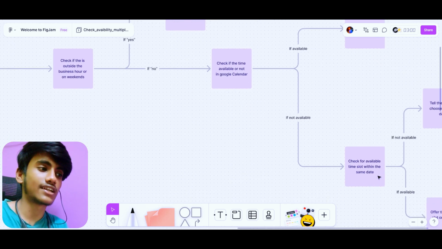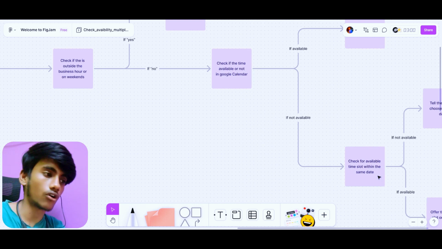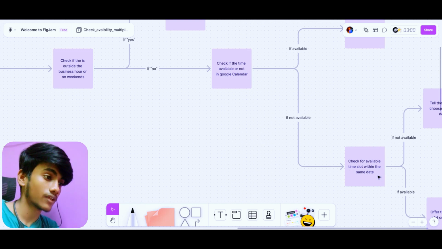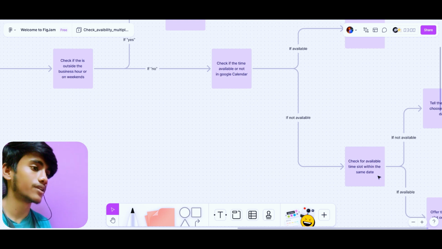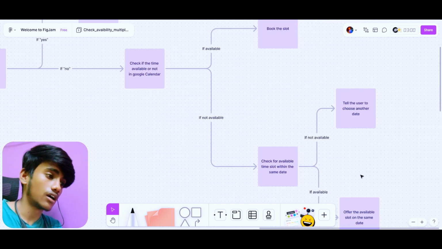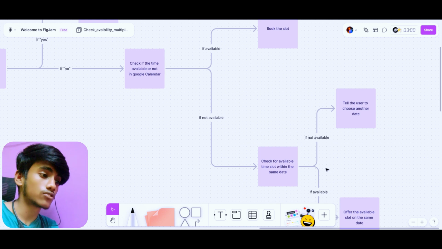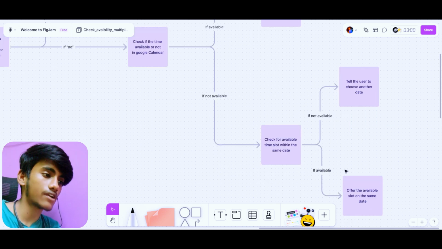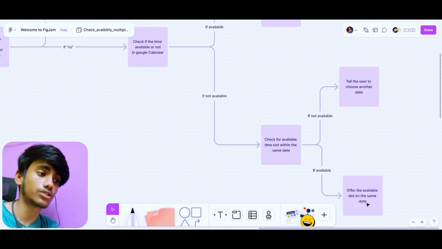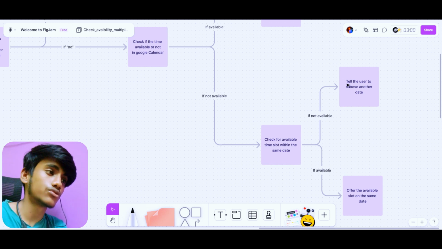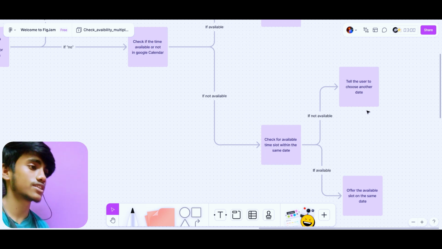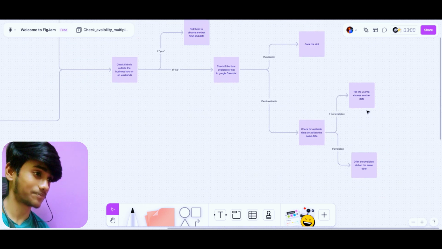So if a user says that I want to book an appointment on Monday at 9 a.m., and the 9 a.m. slot is already booked, the automation will check for alternative slots on the same date, that means on Monday, right? If there are any slots available on the same day, the AI agent will offer those slots to the lead or to the client. If not available, the AI agent will tell the user to choose another date. So this is the automation flow for the same time zone clients.